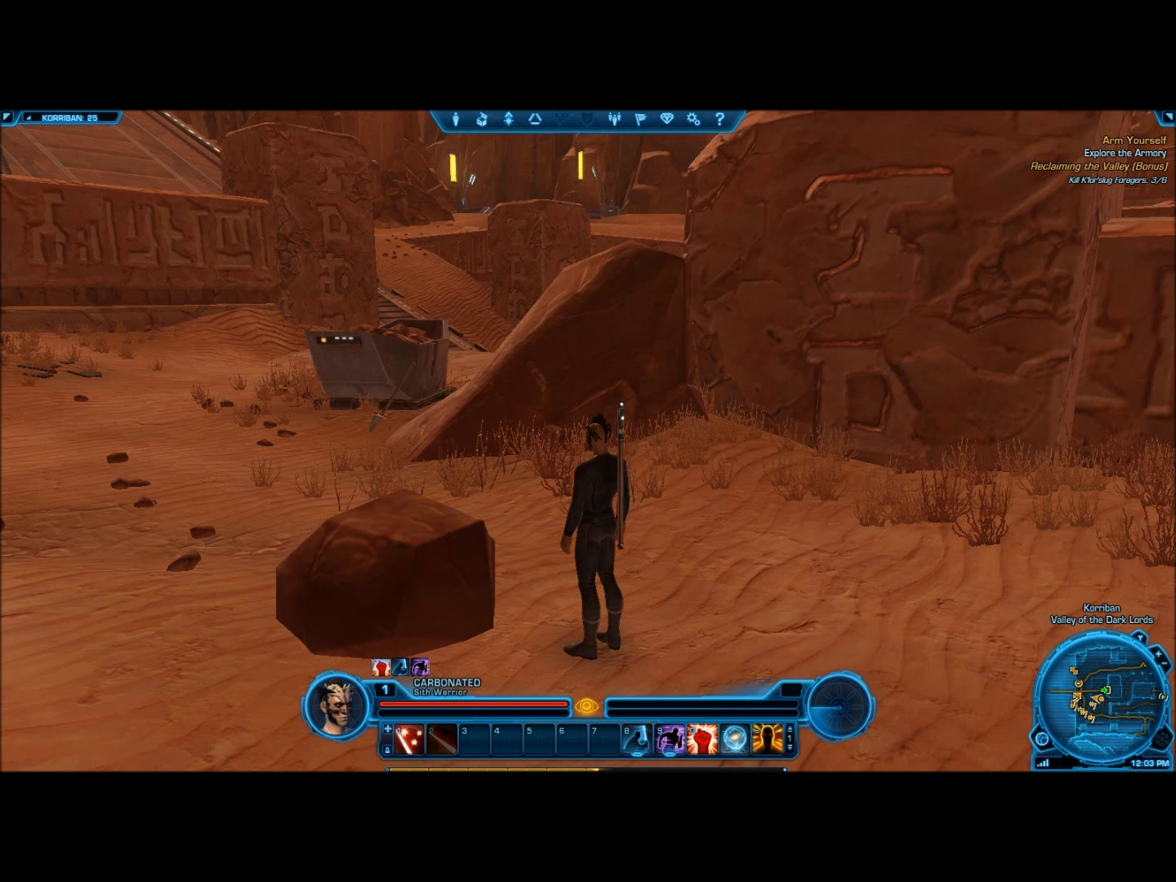Hello again everyone, my name's Carbonated, and today we're going to be on the 1.2 patch PTR. It's actually the PTS for Star Wars The Old Republic. We're going to be looking at specifically the new UI customization.